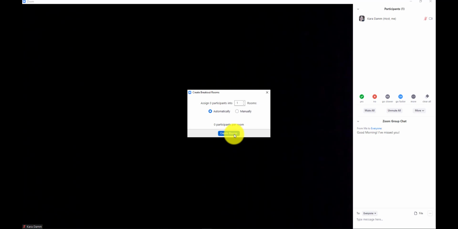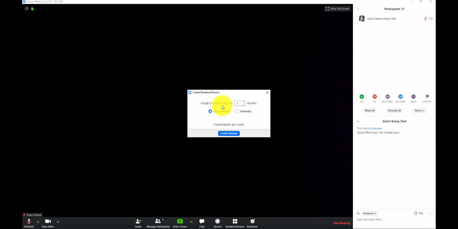Before it actually pushes the students out, it gives you a chance to see who's in each room. So just in case two students wouldn't work well together, you can exchange the students between different rooms. I don't have any students in mind, so mine says 0 right now.